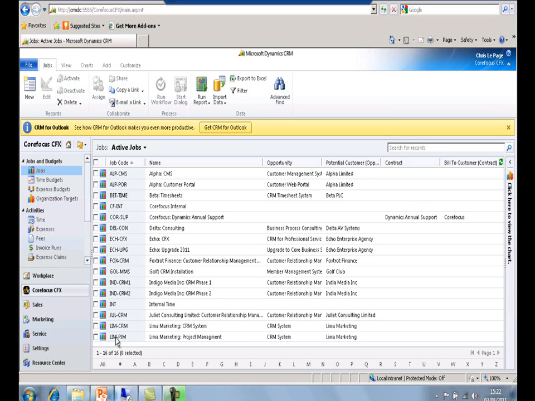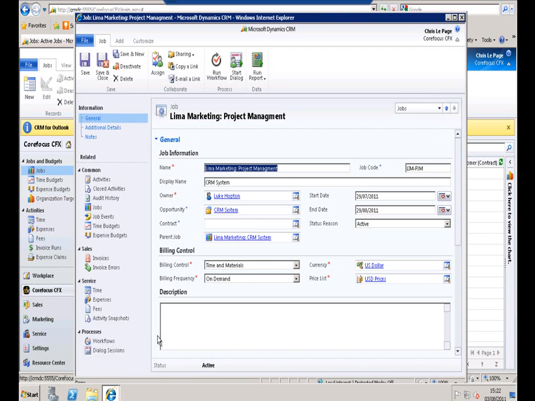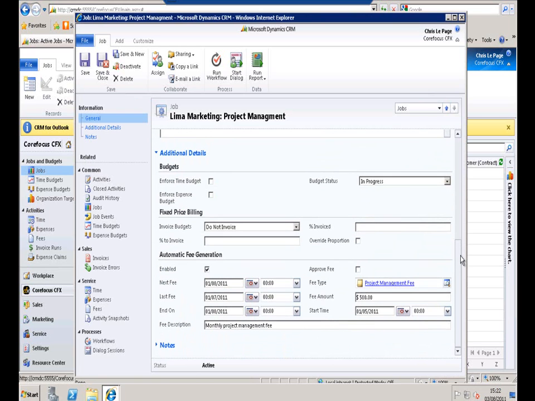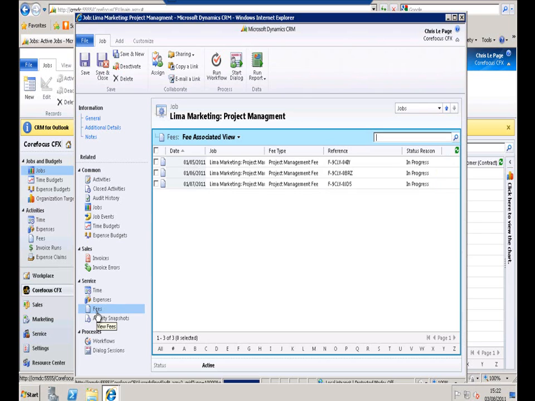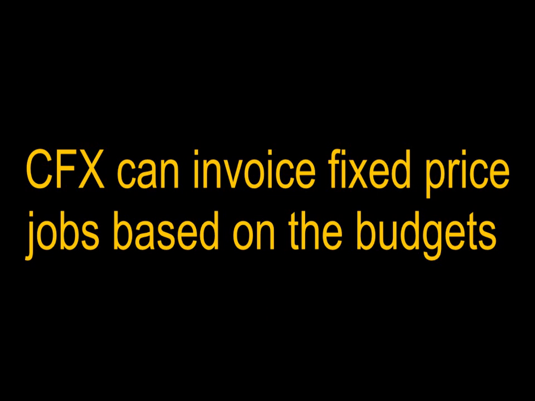CFX can also generate recurring fees. Open a job. If we scroll down to view the automatic fee generation, this allows you to control the fee amount and the date range for the fee generation. The CRM workflow engine is used to generate fees with a set frequency based on these criteria. For this job, the fees are generated monthly. If we go to the fees view, you can see that 3 fees have been created for these last 3 months.